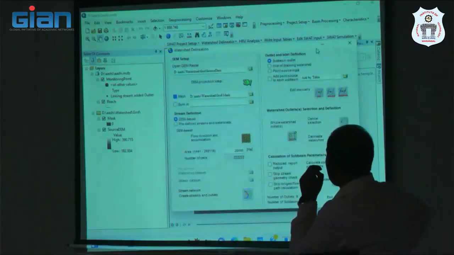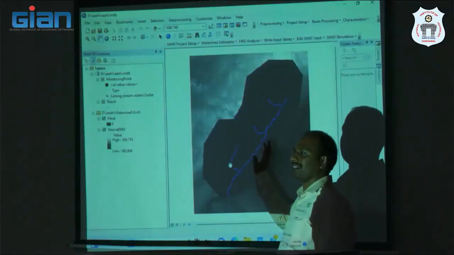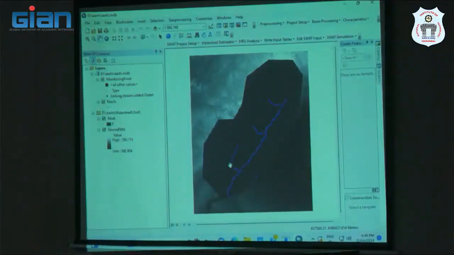It says end of stream processing. Now if you see 20,000, you see that the number of streams has drastically reduced. That means you are saying that you require a minimum of 20,000 hectares for the stream to initialize. Ideally, it's trial and error based on the field condition, and on what first order stream you want to represent.